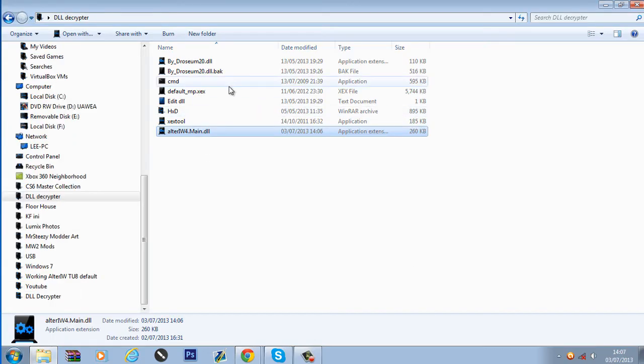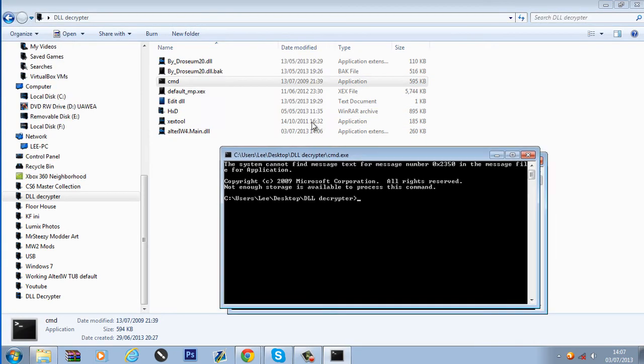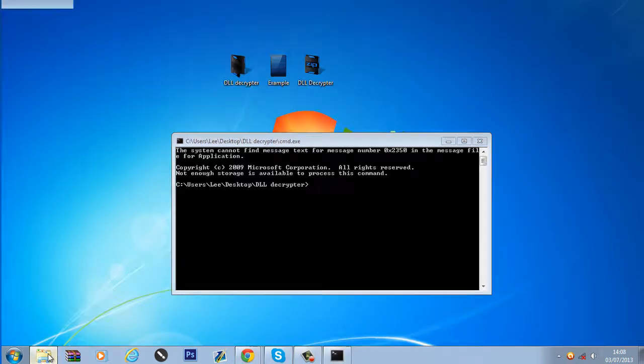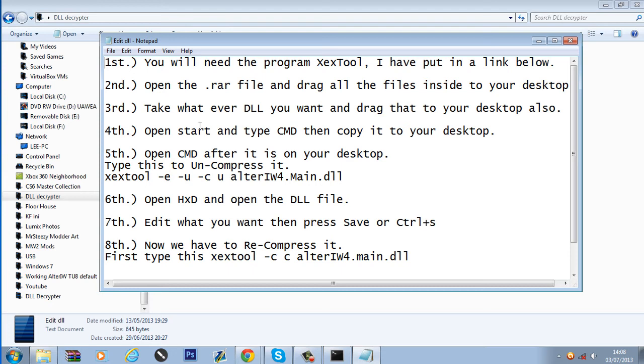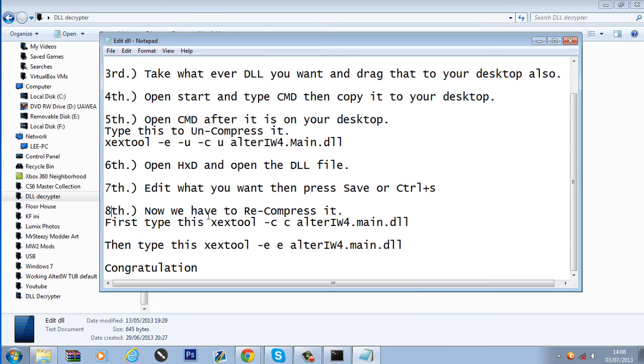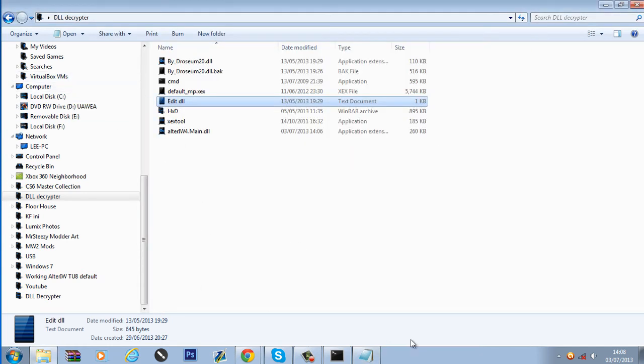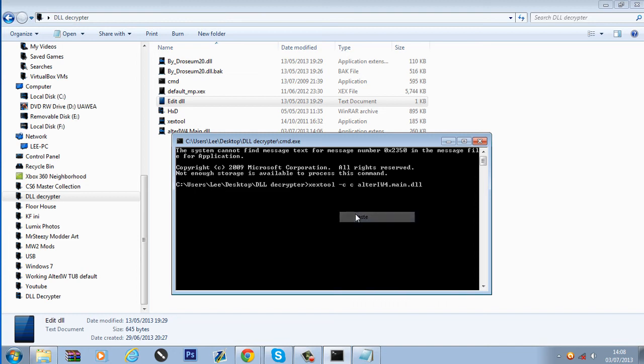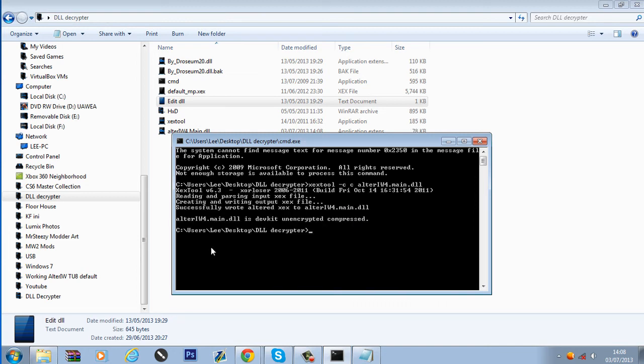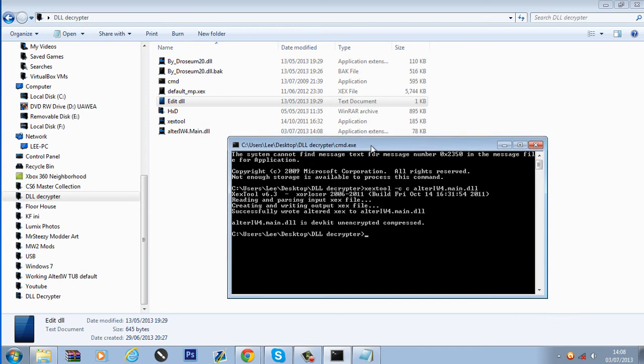Of course it has to be re-encrypted like it was before, otherwise it won't work. So what we do is open up our CMD again. I should have kept it open, actually. I shouldn't have closed this. And our edit DLL document. Now we go down to number 8, recompressing it. So copy this code. Again, change the name of the DLL if you're using a different DLL with a different name. So paste, press enter. It should say dev kit unencrypted uncompressed.